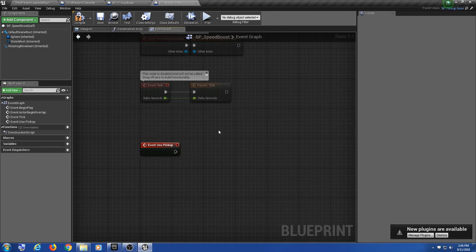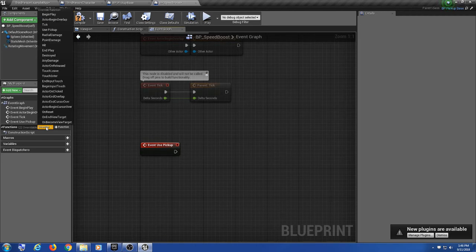We are going into the graph here, and then we're clicking on override next to functions, and then click the one that says use pickup, the one that we made in the parent. So instead of doing what the parent was originally going to do, we're going to override it, we're going to rebel, and do our own thing. That's basically what that is.